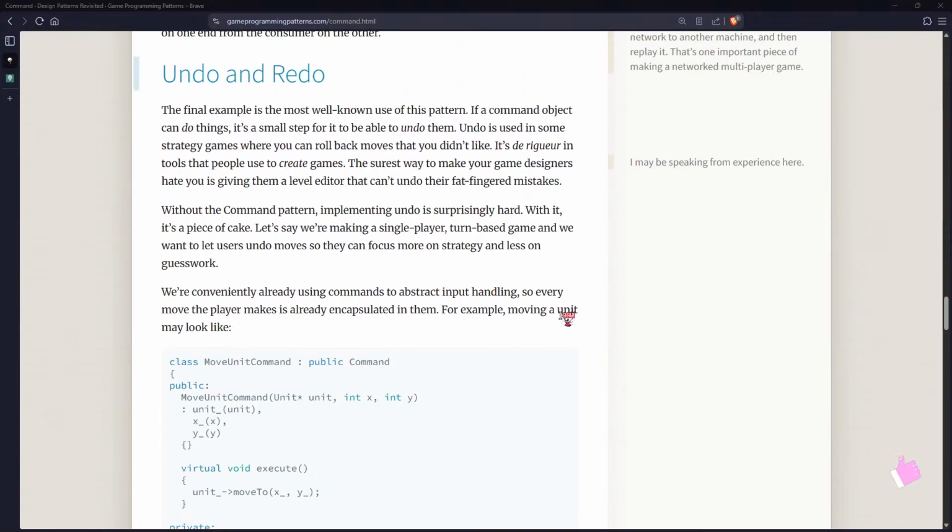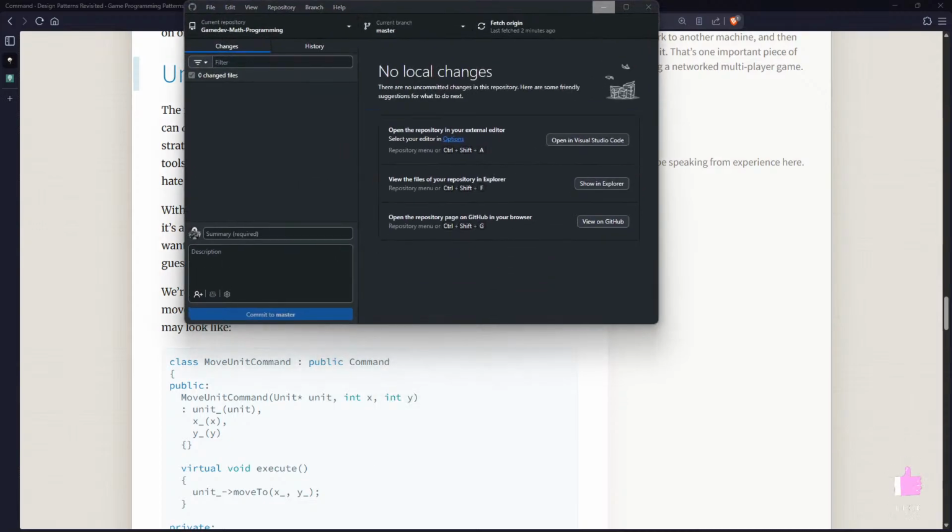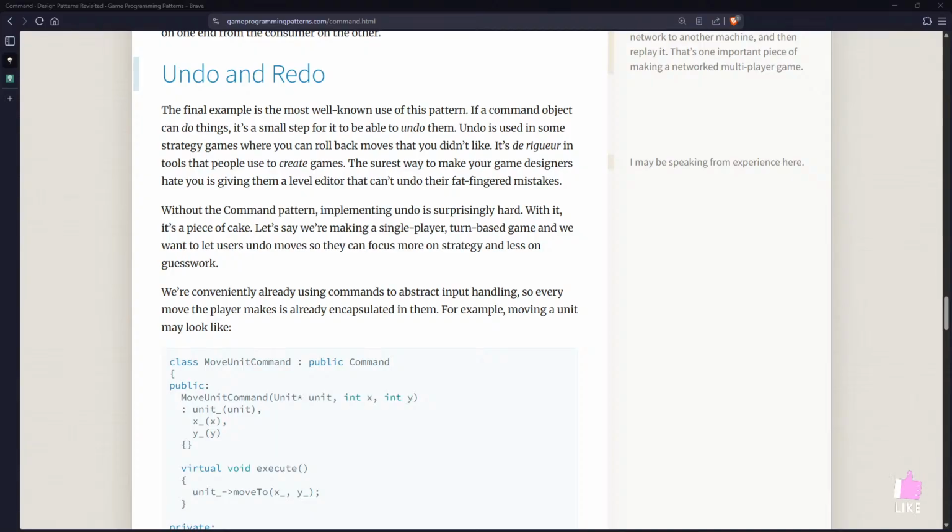So yeah, let's continue. Let me just clear my RAM once. Yeah, we need to do that.